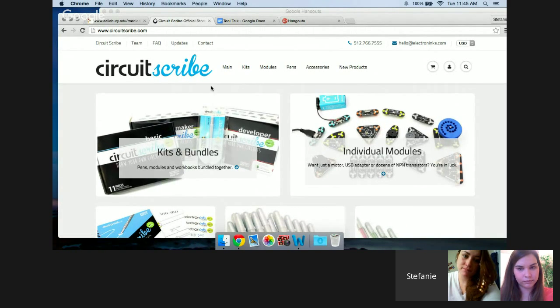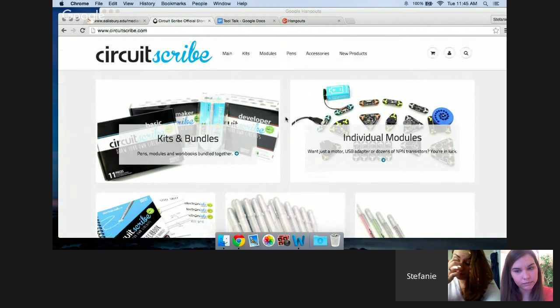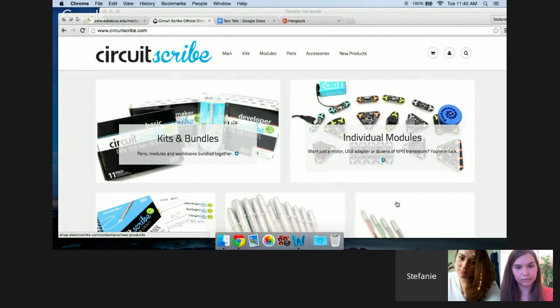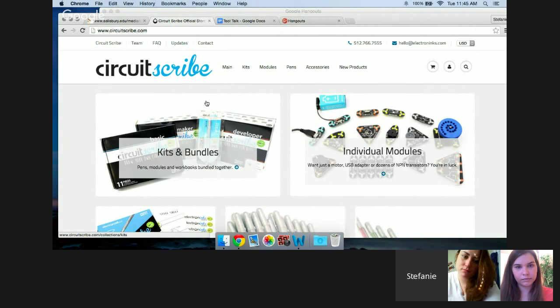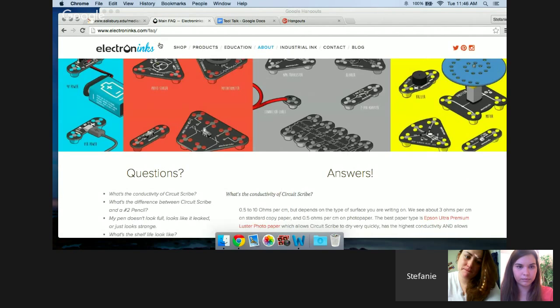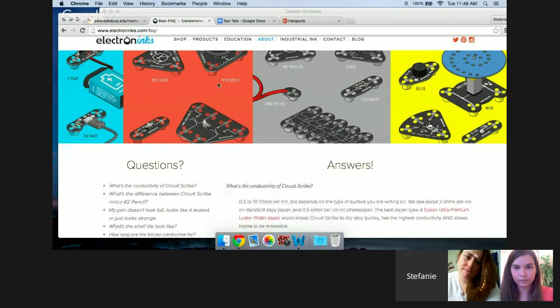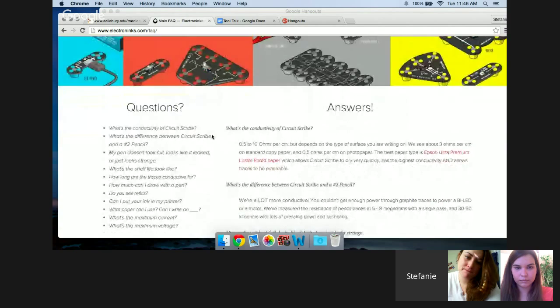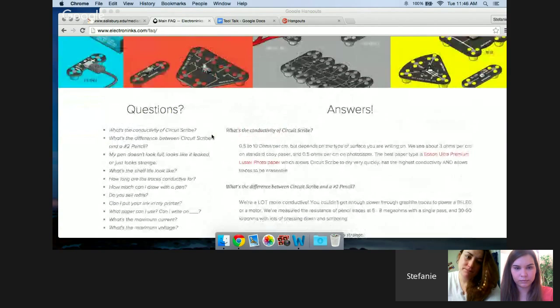Basically what it is, these were created by PhD and former PhD students that created a way for people to draw circuits and connect them. So you go to the link, and it's basically like a business page where they sell their kits and their pens and stuff like that. So what I did was, at first I just went to the FAQ to figure out what it was really all about. And I looked at these pictures up here, and I looked at what a circuit scribe is.